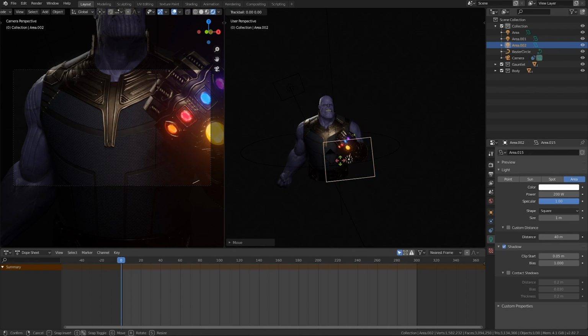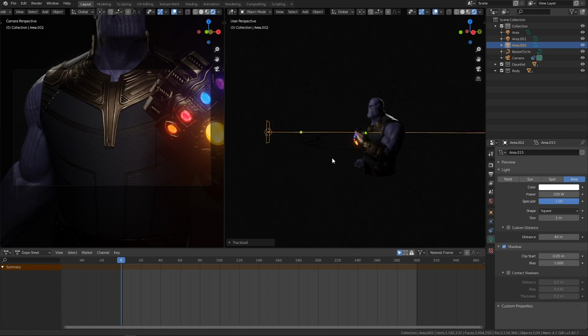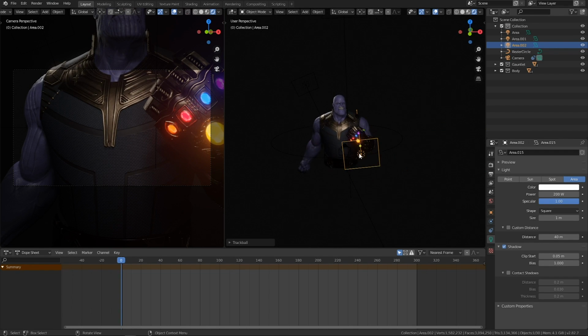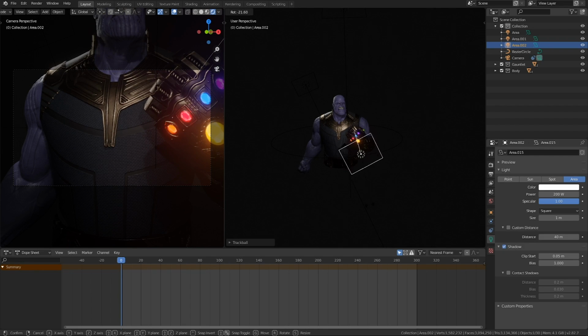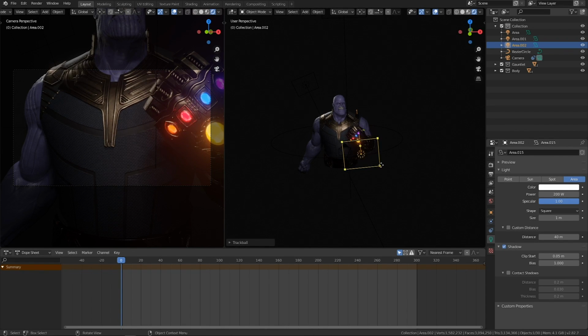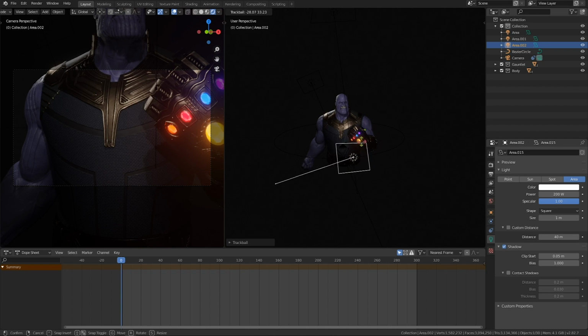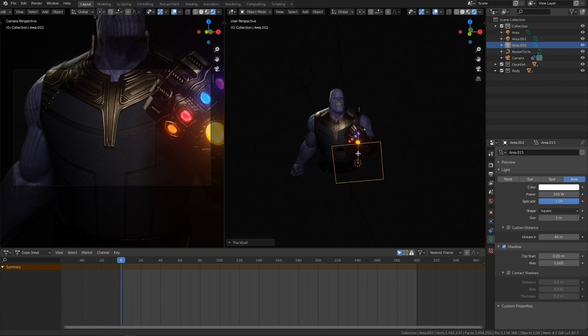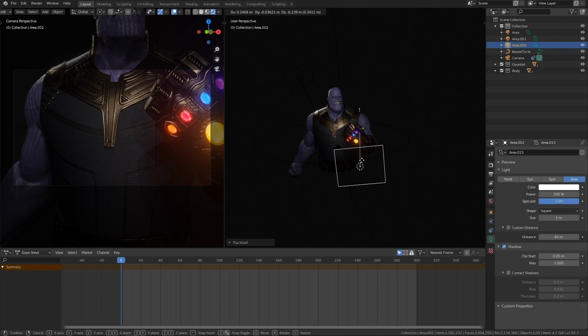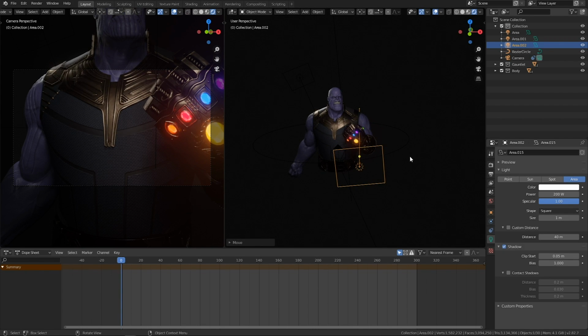I love rotating the lights like this, when you're rotating based on the screen. If you hit R, it rotates around this axis, which is hard to explain. If you hit R twice, you can do it based on where your cursor is moving. It takes some getting used to, but once you've got it down, it's really efficient, especially for lighting.